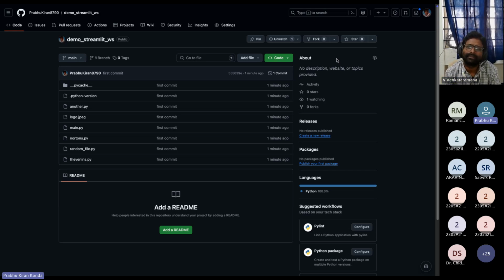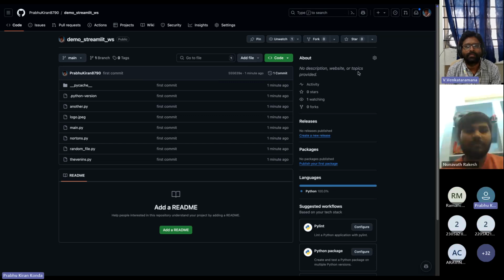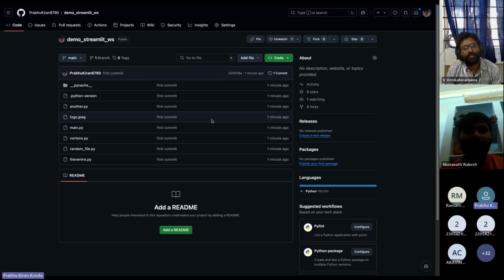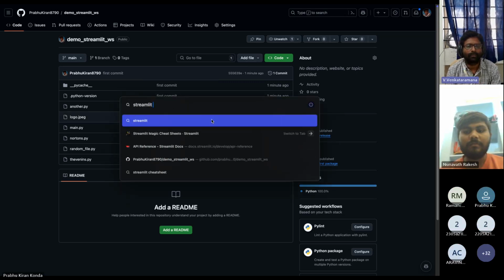But you need to make sure that for easy deployment, the local repository needs to be connected with Git. We cannot just directly upload files. Yeah, I'll show you both ways.